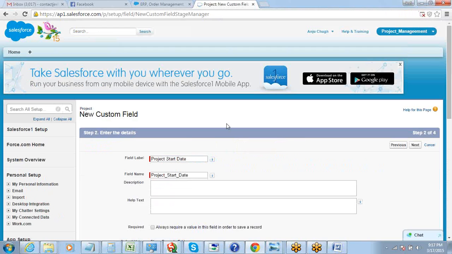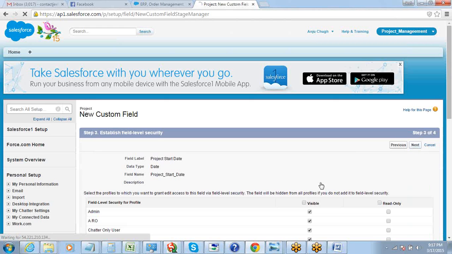Sorry, what was that? In this custom field, can we not select multiple things like date, phone number? No, for every field you will have to go to custom field, new, and create it. Like project start date, you need one more field, say project end date, you'll have to create. So every time you'll have to create. In one go we cannot create multiple. Okay, then just go to next.